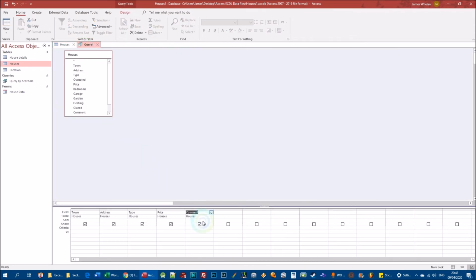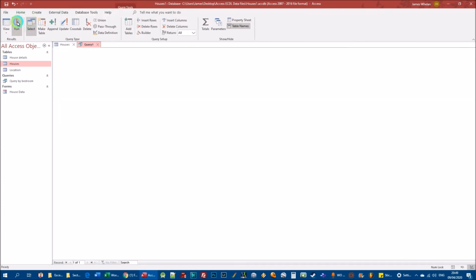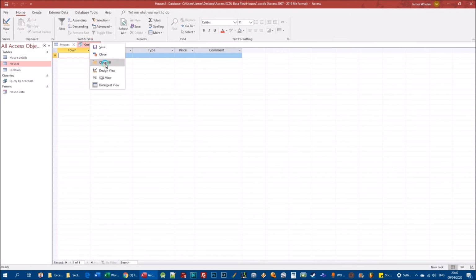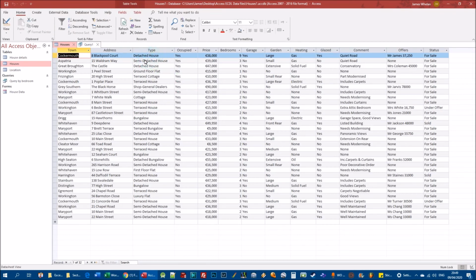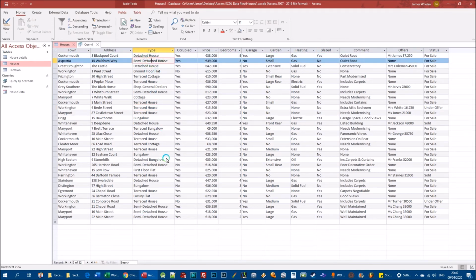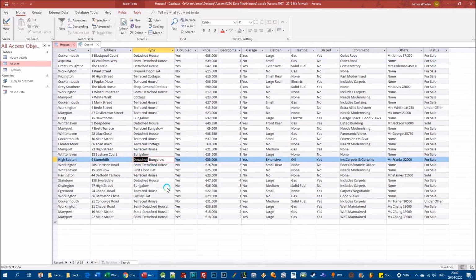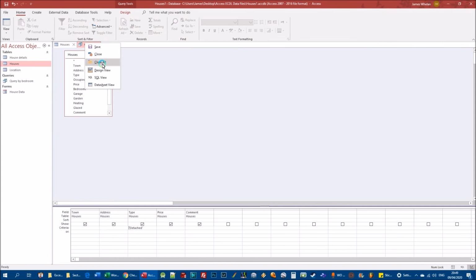So what I'm trying to do is cover my bases here, and I'll show you exactly what I mean. In the criteria row for type, if I type in detached, and again it's not case sensitive, and if I click on design and if I click on run, I don't get anything back. The reason I don't get anything back is because if you look at the houses table, the criteria is going to look for exactly the word detached, but nowhere in the type field does it just say detached. It's either detached house or semi-detached house, or as we saw, it could also be a detached bungalow or a semi-detached bungalow. But my query criteria is just the word detached.